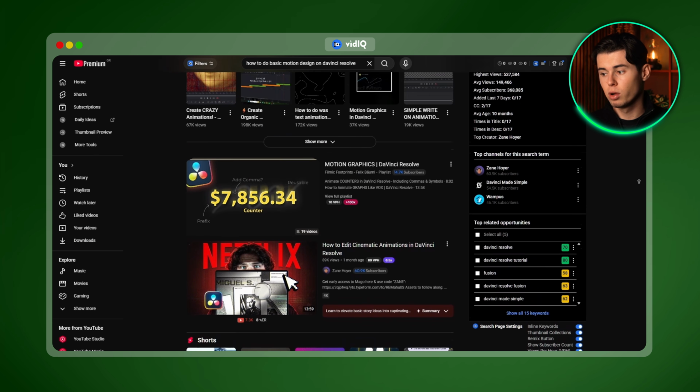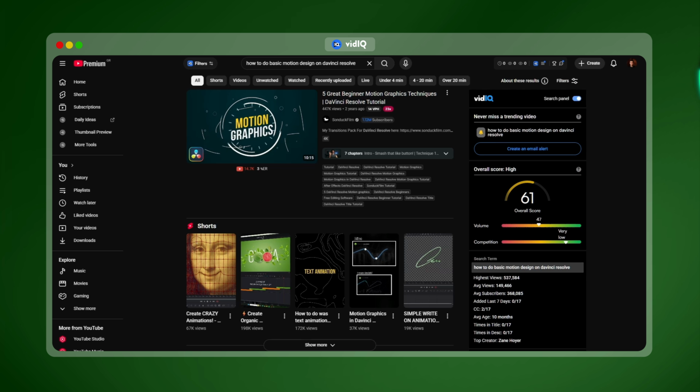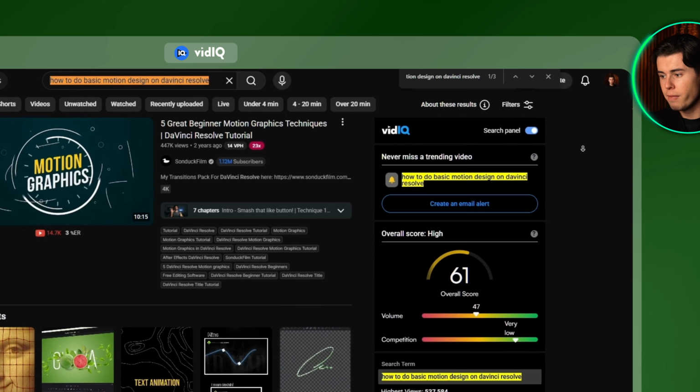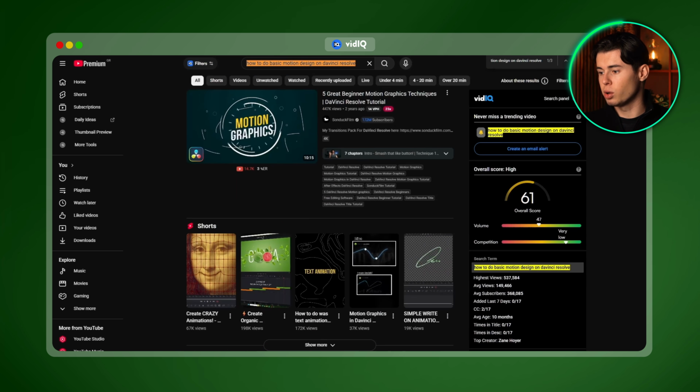We want to see if the videos currently ranking are actually using this exact keyword in their titles. You can check this by pressing Ctrl F and searching for your keyword to see if anything comes up. For me, nothing does. None of these videos are actually using this keyword in their title. And here's why that matters.